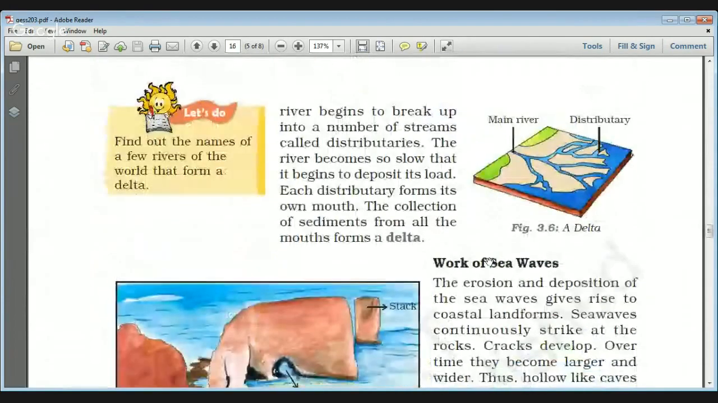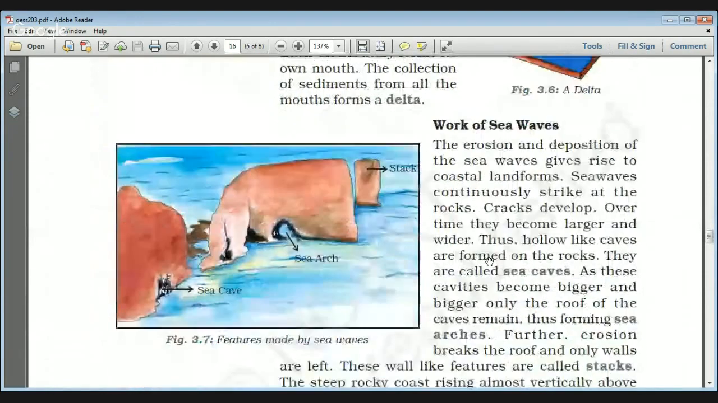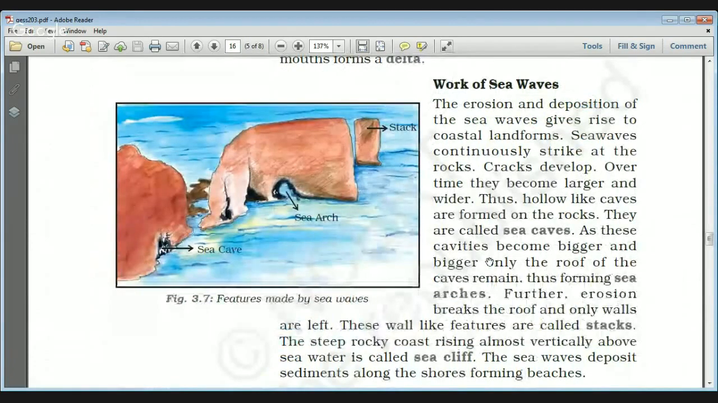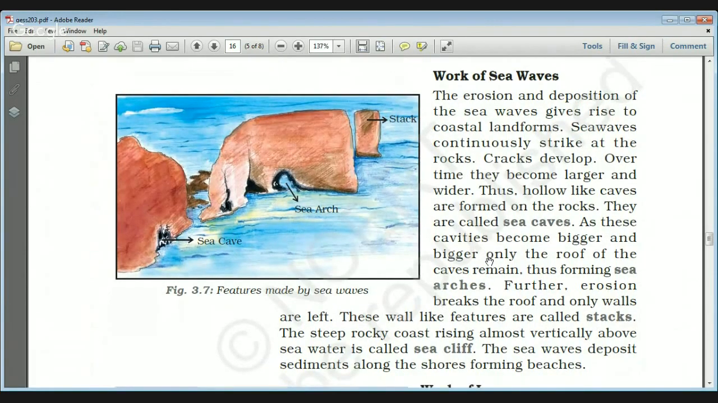And then you can see the work of sea waves also. There are various types of coastal landforms formed by the sea waves. Sea waves continuously strike at the rocks, and cracks develop because of this continuous striking. Over time, these cracks become larger and wider, and thus hollow-like caves are formed on the rocks. These are known as sea caves, as shown in figure 3.7.